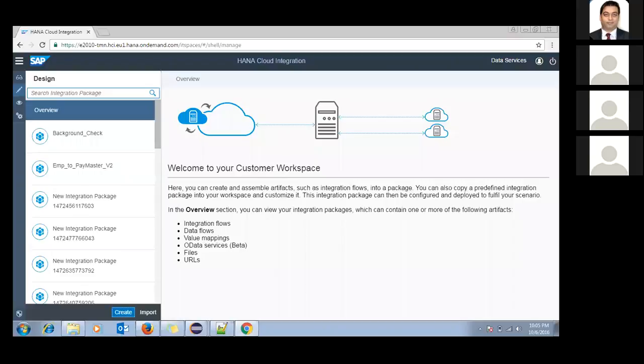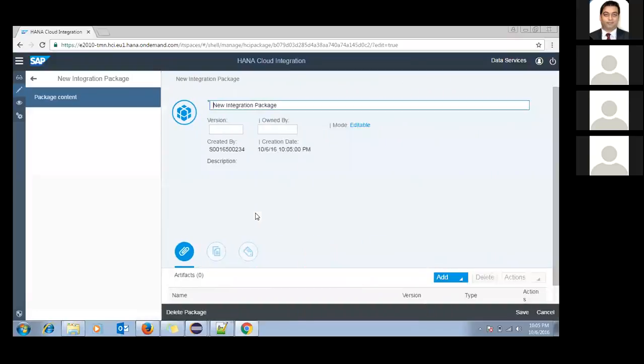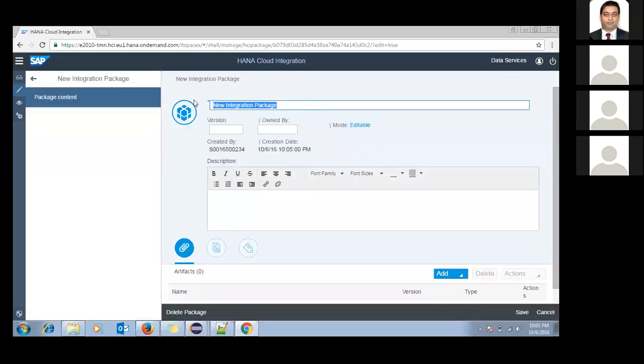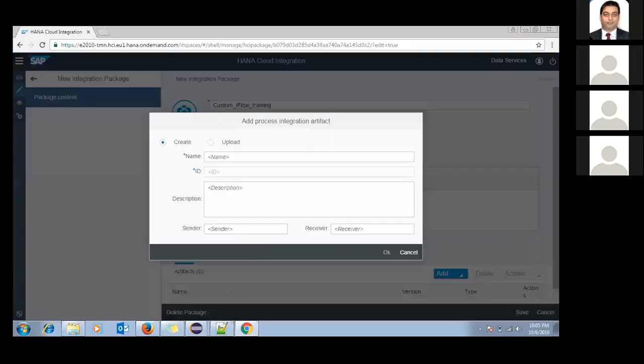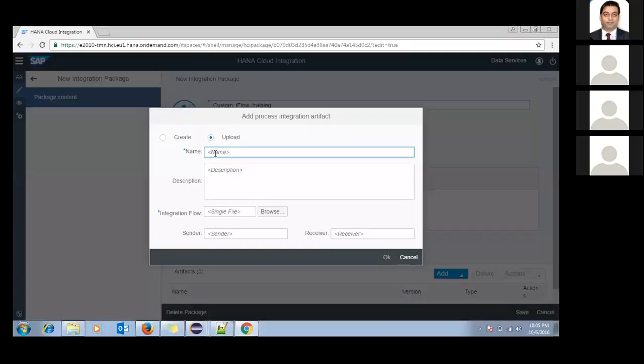Okay, so here maybe you can create a new integration package which reflects something like custom iFlow training. And you can just click on add. Under add, you can click on process integration. And to get the file, you can click on upload and provide the name that you wish to see in the iFlow itself. So something like I'll just put it as sample training.